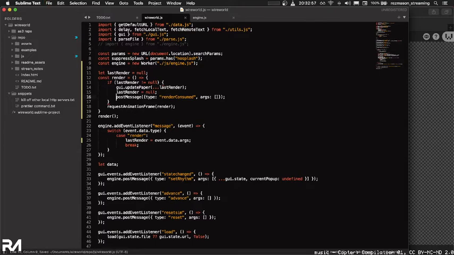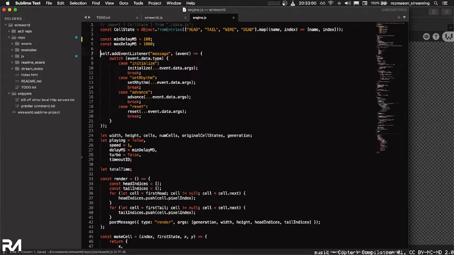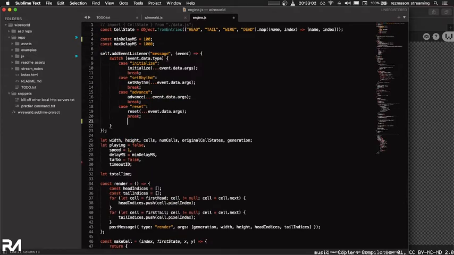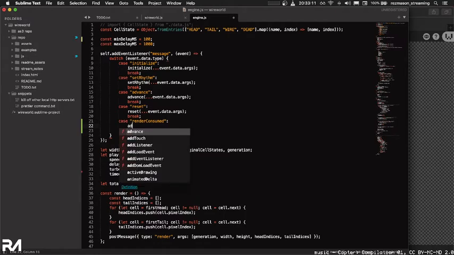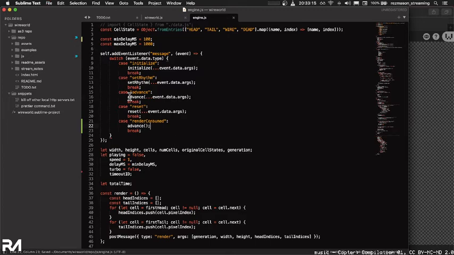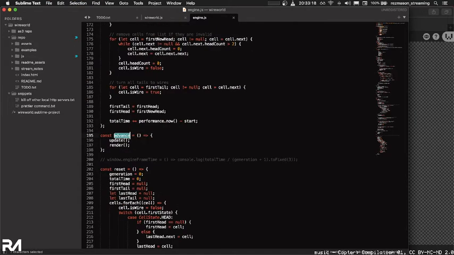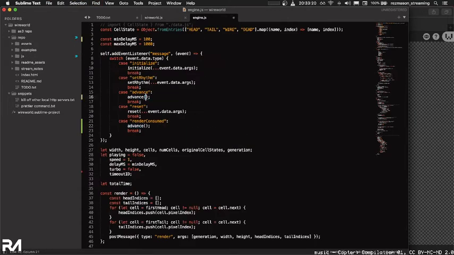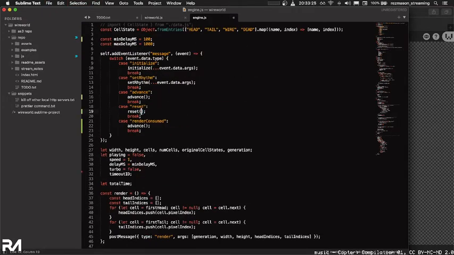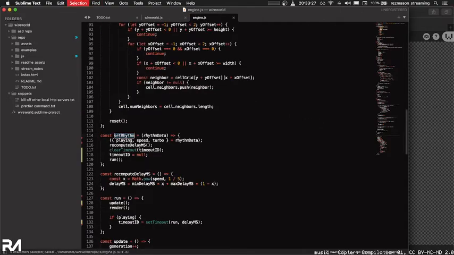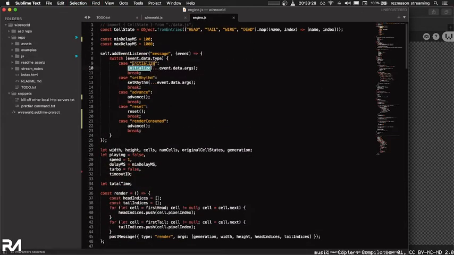This is going to get a little messy, but let's find out what happens if we do this. Case render consumed. Advance. What args does advance even have? None. Okay, so not going to worry about that. Reset has no args. Set rhythm does. Initialize does. Okay.